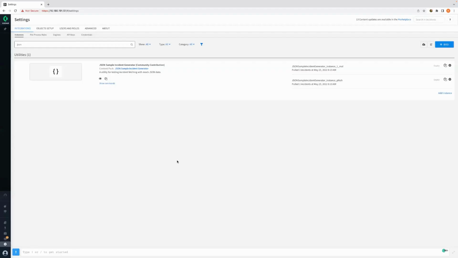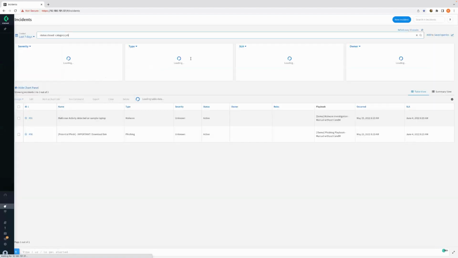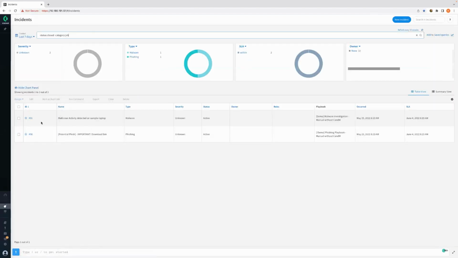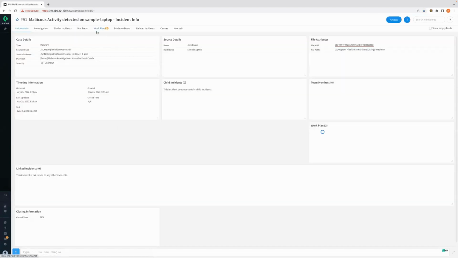So if we go back to the incidents page where the incidents were created from those instances and look at the playbook, we go to the work plan.